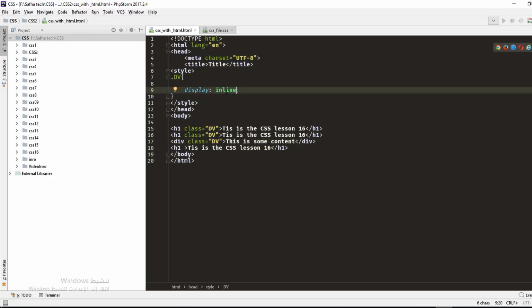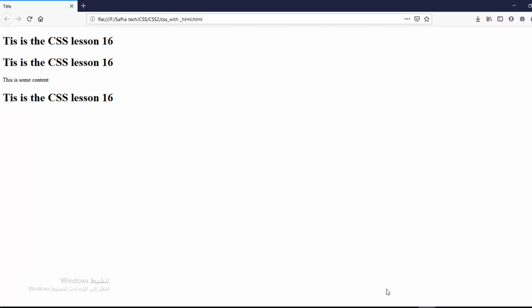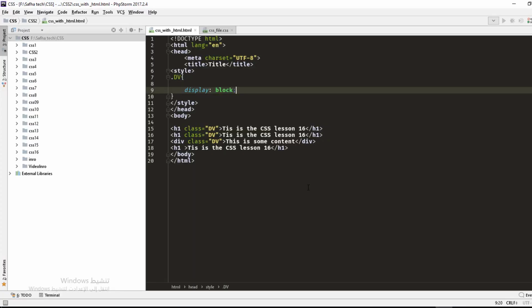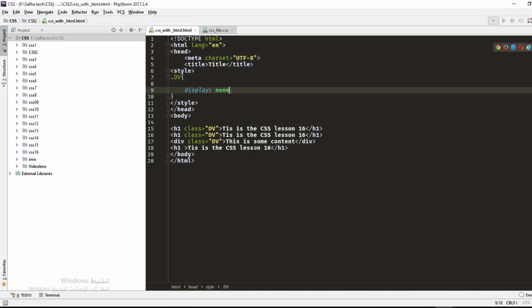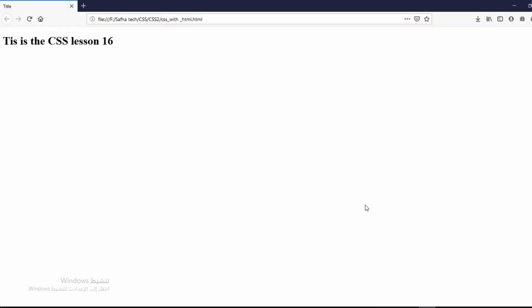The second is block, display them as block. So refresh. Block means you display every element in an individual line. Also we have something called none. None means don't display them, hide them. So now we have only one element, because it's the only one that has no class. Here we could refresh, it's hidden now.